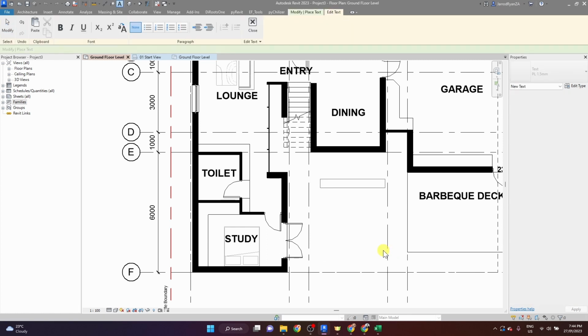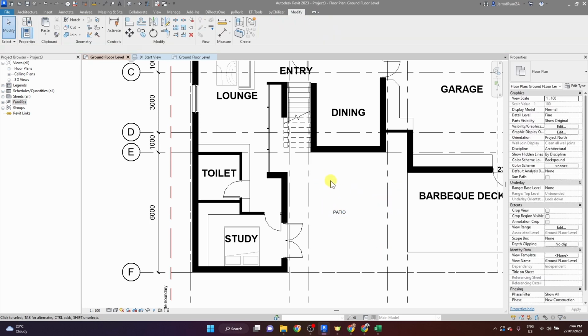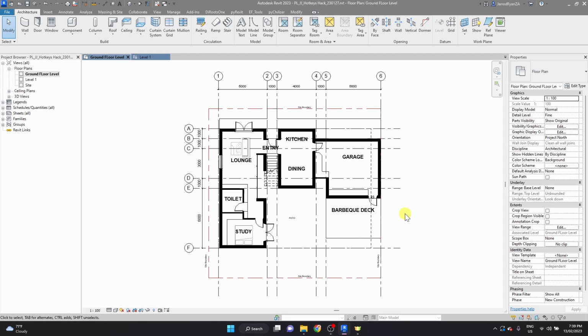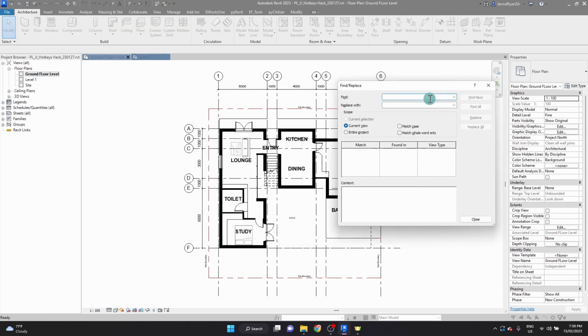And I just want to say that this is the patio. We can move this. Next I'm going to show you FR, which is find and replace. And all you have to do is type in FR on your keyboard. Let's say, for instance, I want to replace the word patio. I will replace it with, well, let me first find it all.